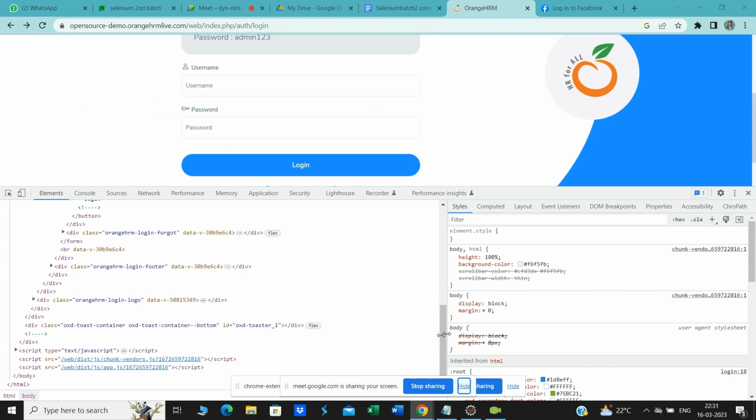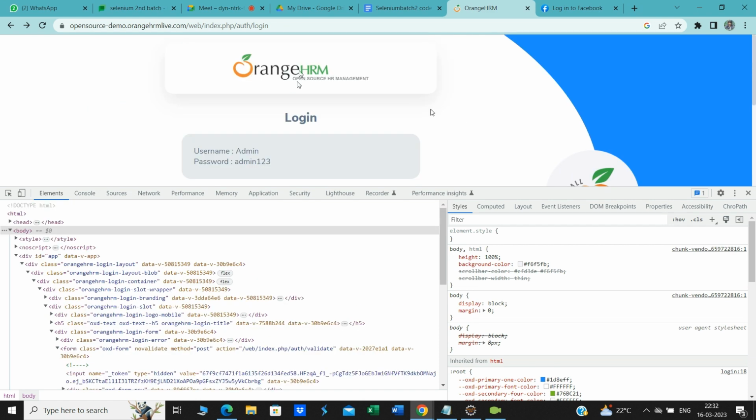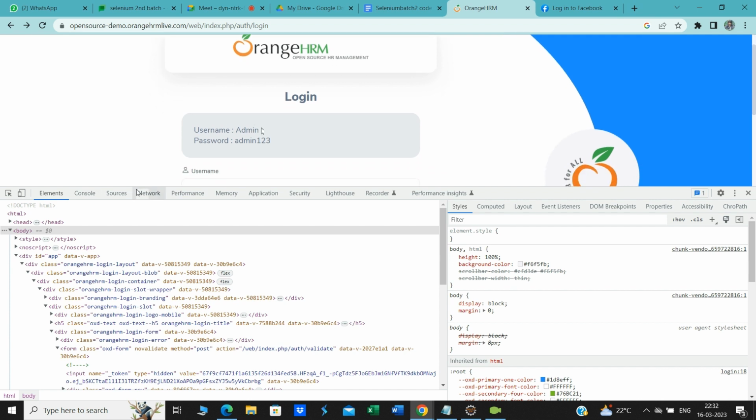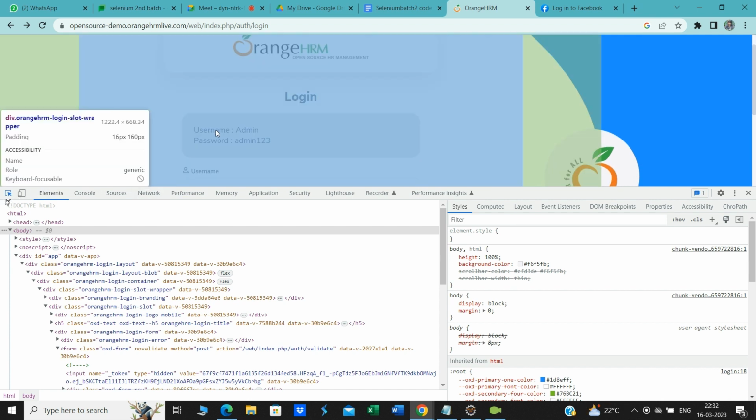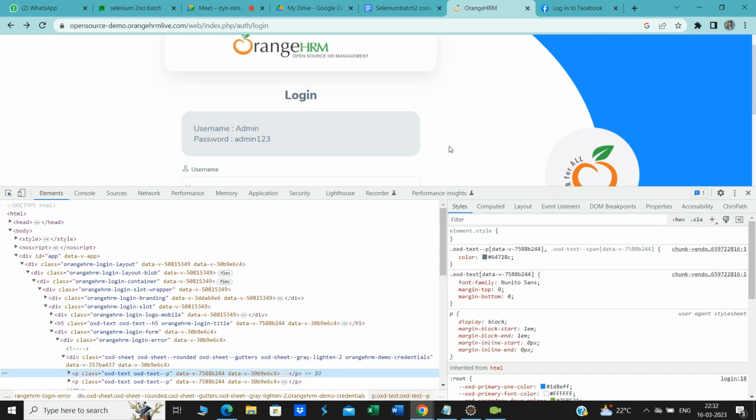Okay. See, the thing is, HTML starts with tags and ends with tags, right? Each and every web element on the page, whatever we are able to see on the web page, we call it a web element. For example, here we are able to see one logo, Orange HRM. This itself is one web element. Then this login text is also one web element, and this username is also one web element.